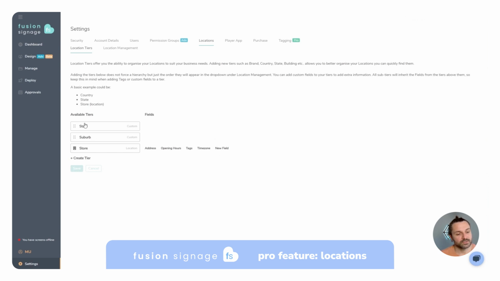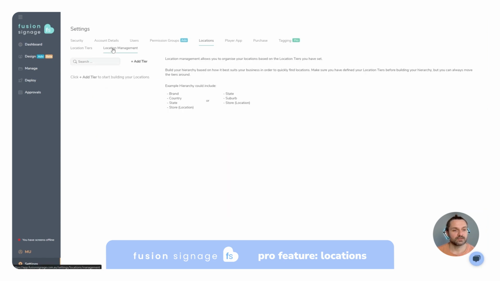So think of it like starting at the top, and you could go from brand to country to state, suburb, all the way down. It could be really defined based on how you want to lay out your structure. So we've got these three tiers here. The location, as I said, is the only important one. Let's go to location management.